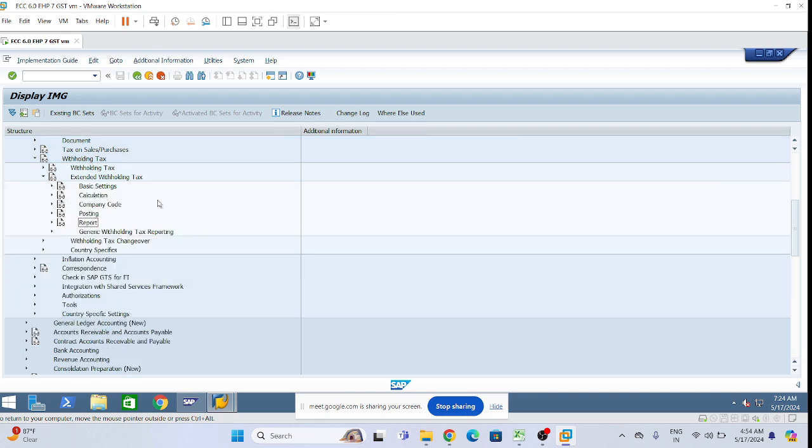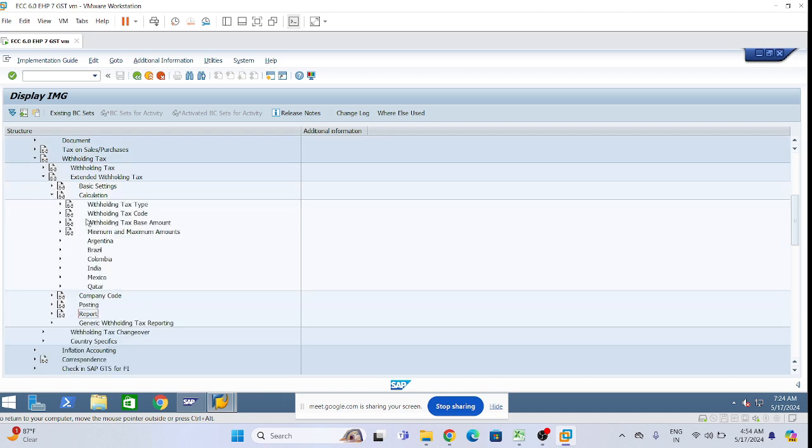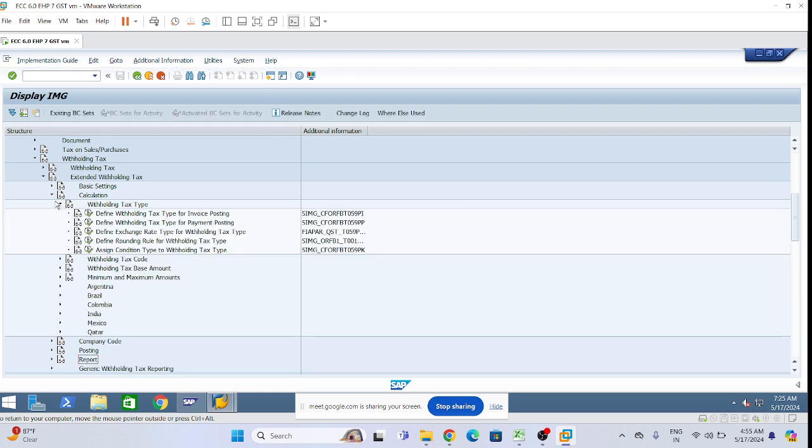Please write down the path also, up to extended withholding tax, same path. Then calculation. After that, withholding tax type, and then define withholding tax type for invoice posting.